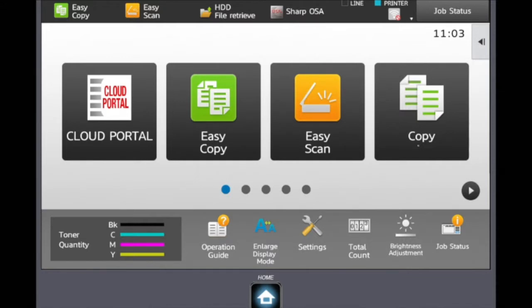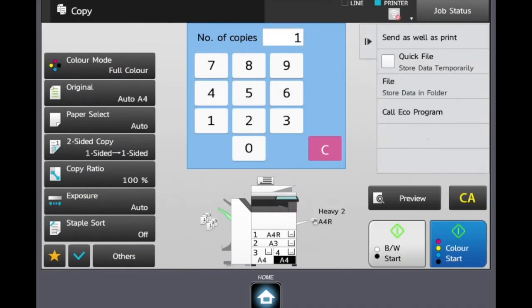Customising the home screen. On the Sharp MFP, the home screen can be customised to suit your needs. Buttons can be moved, added, or removed, and shortcuts for regular jobs and tasks can be created. To set up a shortcut, you'll need to program your job on the machine.